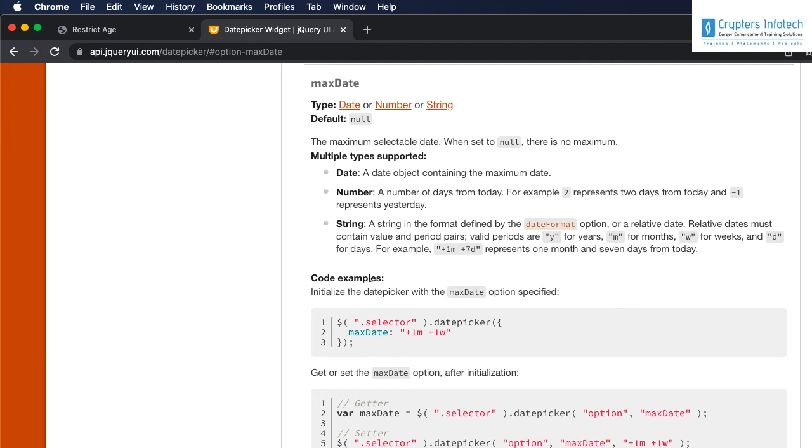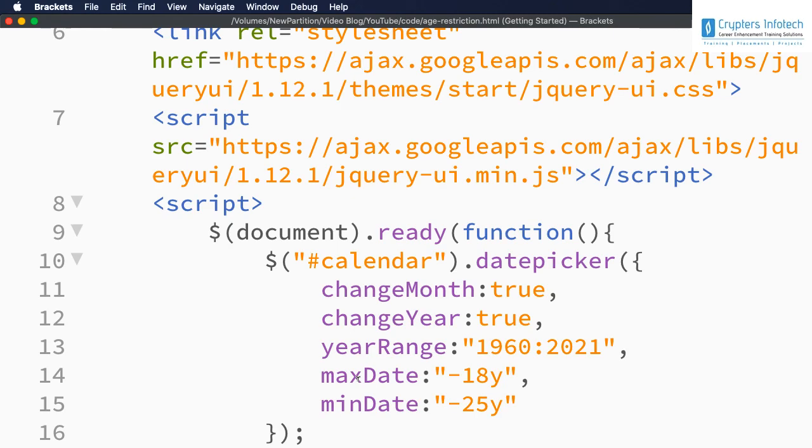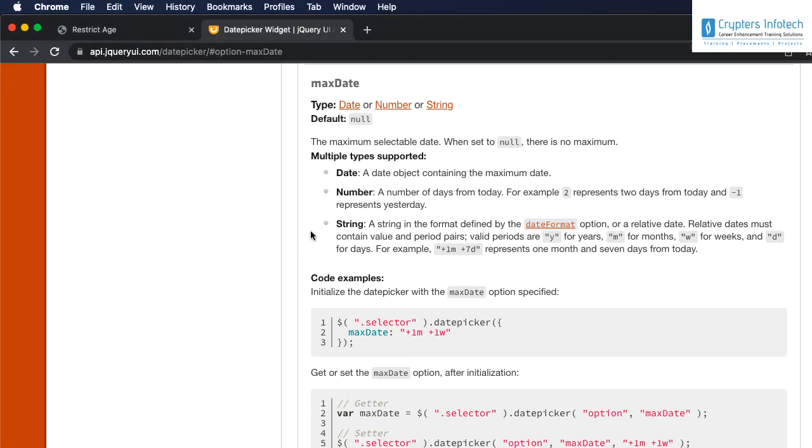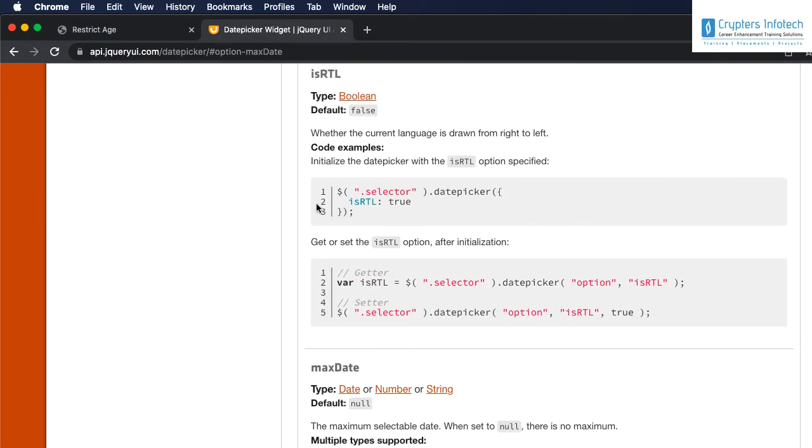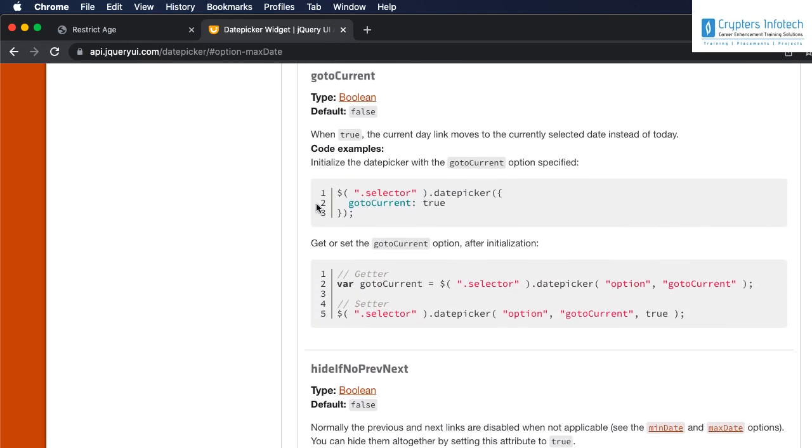Here we have specified a string, and in addition to Y, you can specify M for months, W for weeks and D for days. So here example is given, plus 1M plus 7D means it will be 1 month and 7 days from today. So like this, you can have multiple options with min date and max date itself, and also a number of other options in case of jQuery UI's date picker widget.